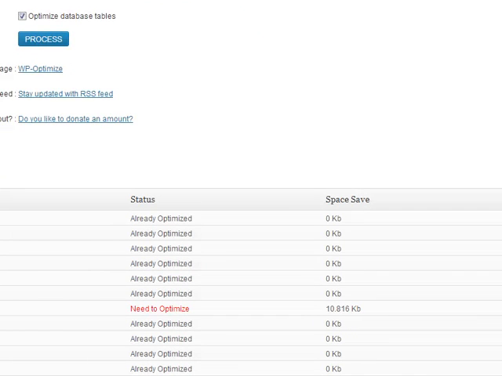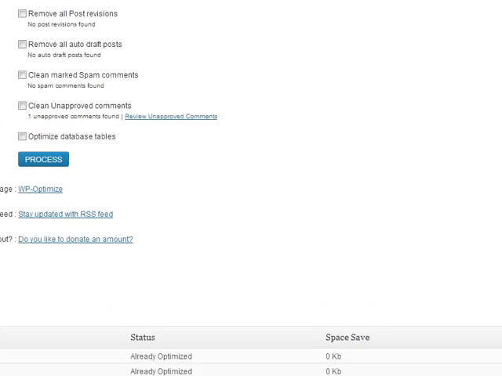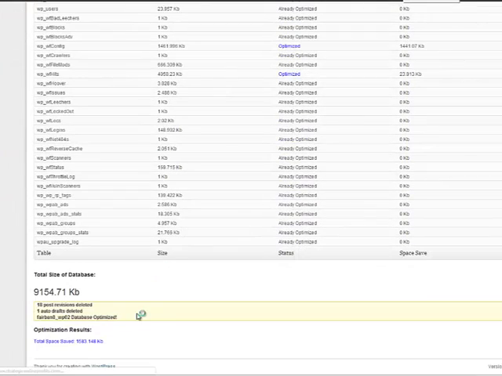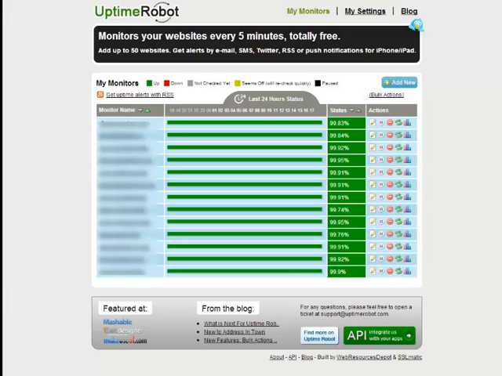Just takes a few seconds here, and it's not something you do every day. Once a month or so, you go in there and do it. See, everything's cleaned up, and total space saved. Good bit of space. Like I said, roughly about 15%.